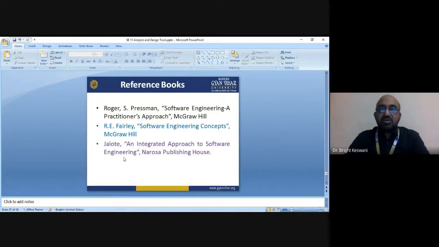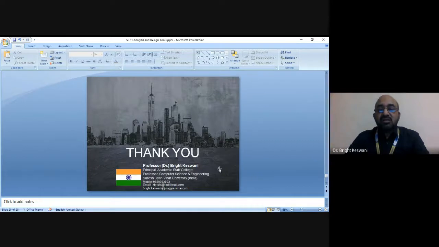If you still have any query, then you can consult these books. These are some reference books. Okay, and now this is all from my side. I hope you have understood the purpose of structured analysis and design, and what the various tools of structured analysis and design are. Thank you.